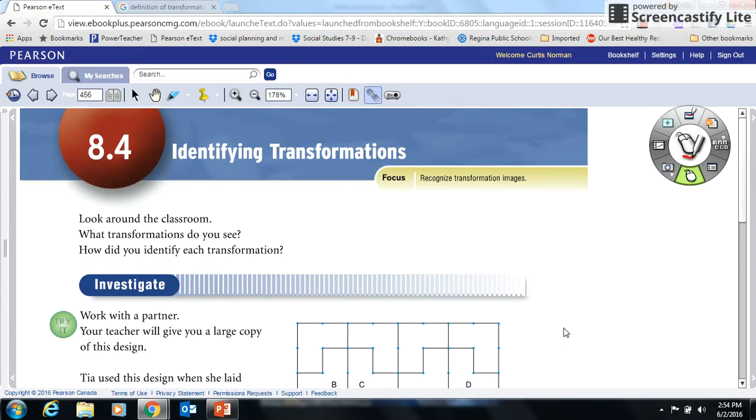Today we're going to be looking at lesson 8.4, identifying transformations. Now, what is a transformation, you might ask? It is not Optimus Prime or Bumblebee. A transformation in math basically means taking an object, a shape, and moving it from point A to point B. We're going to learn three different ways today that you can move an object or shape from one point to another point. I'll show you those three.